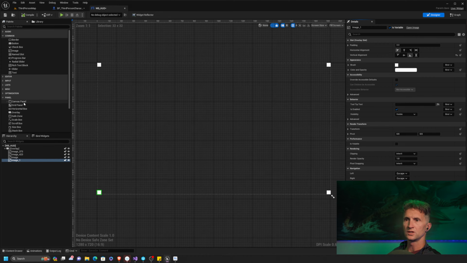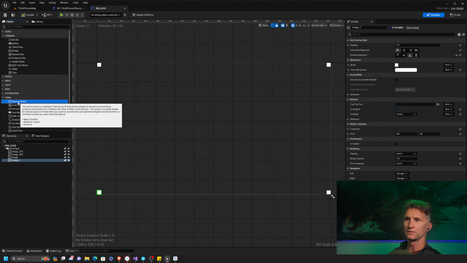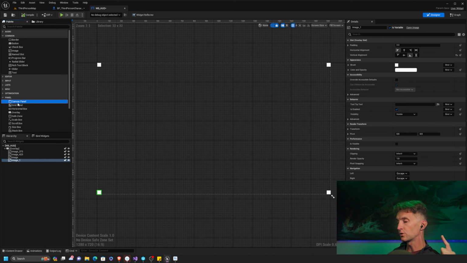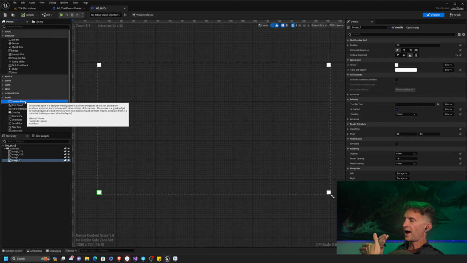Another widget that you can use is a canvas panel. And if you read it, it's a designer friendly panel. It allows you to put out your widgets in arbitrary locations, anchored and Z-ordered. What is Z-ordered? Z-order is a way of saying how your individual elements stack. So if I have two buttons and they're on top of each other, which one displays? Depending on the Z order, it may show the red or the green or whatever it is. That's what Z order means.